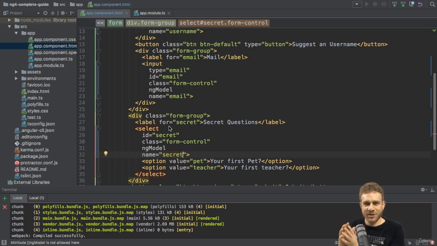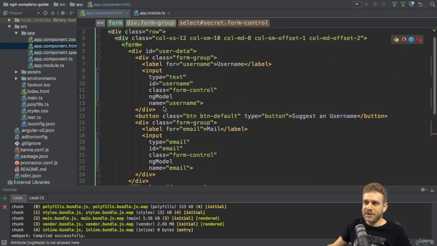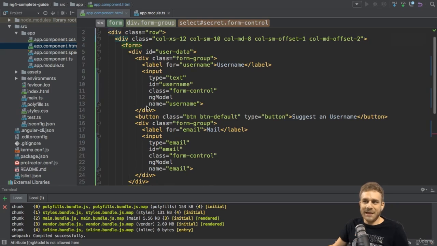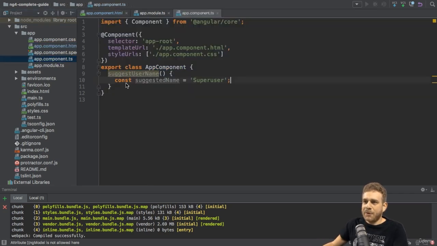In the last lecture, we configured our form here. We added some controls by placing ng-model on the inputs. Now let's make this form submittable so that we can actually see what the user entered. For this, I'll go to my app component. I already do have a method here which we will use later. Let's ignore it for now.